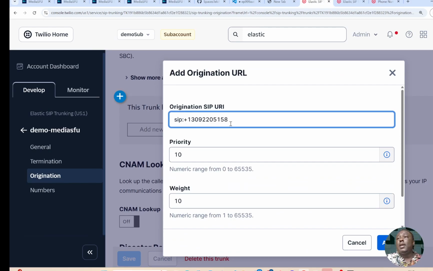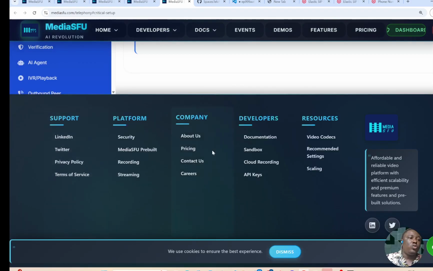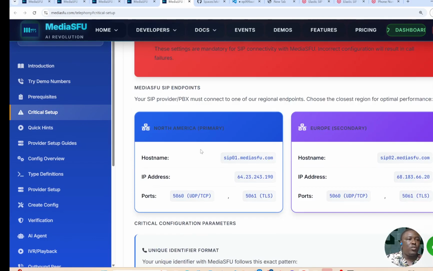And here we have, like I said, if you're dealing with a specific MediaSFU endpoint, you want to indicate that, or you would want to just include all to be safe. So just to be sure and safe.